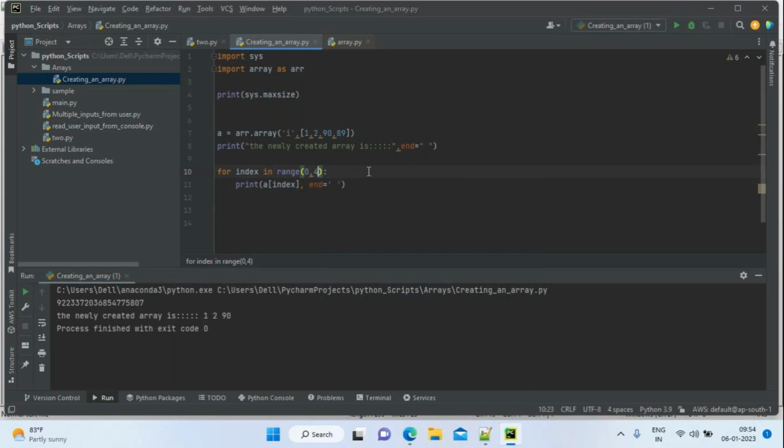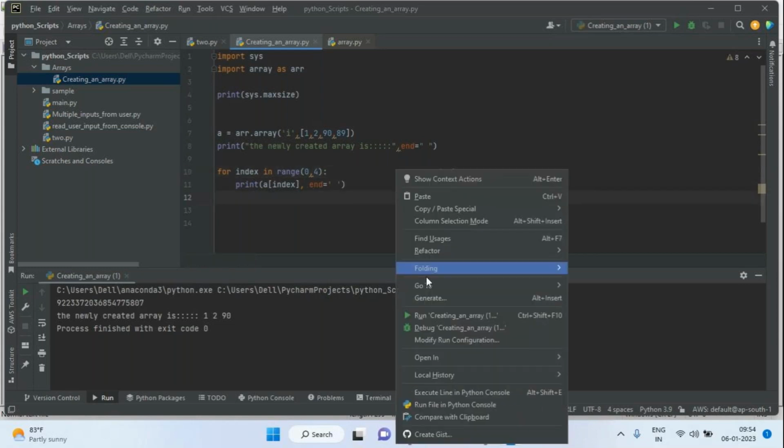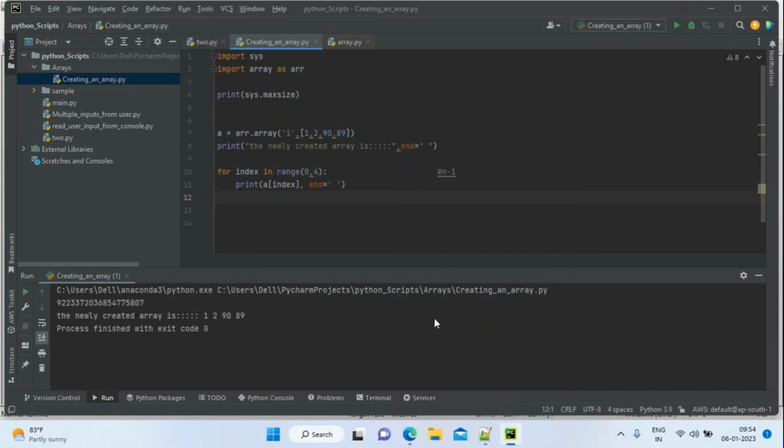Like this, you have to make it n minus 1. N means the stop value, stop minus 1, 3. 0 to 3 will be printed. You can see 1, 2, 90, 89. 1 is the first index, 2 the second index, 90 the third index, 89 the fourth index. Now, this is how you have to create your integer array.